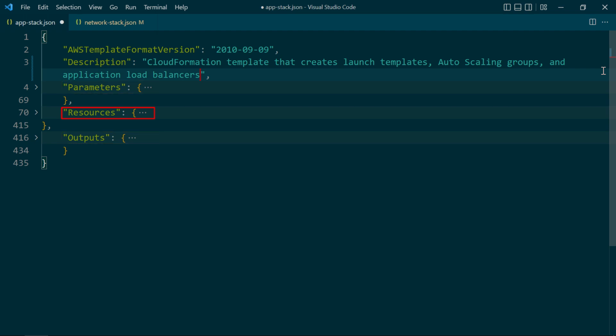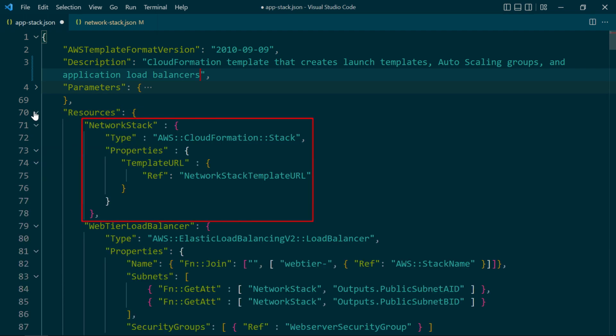Now, focus your attention please on the resources section of the template on line 70. I'm going to go ahead and expand this section here. Now, the first resource defined here is named Network Stack. This is called the logical name. It's just an arbitrary name for the resource. The Network Stack resource actually references another stack. This might seem strange considering we haven't created another stack.